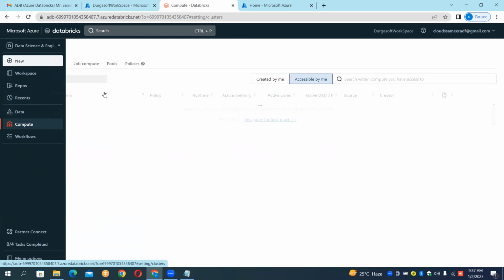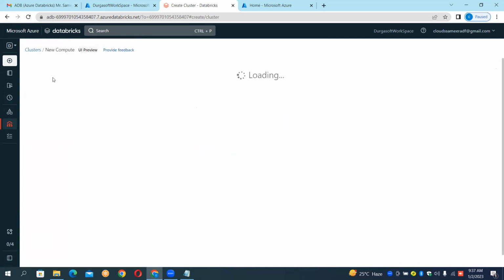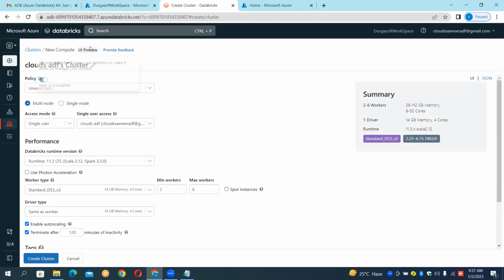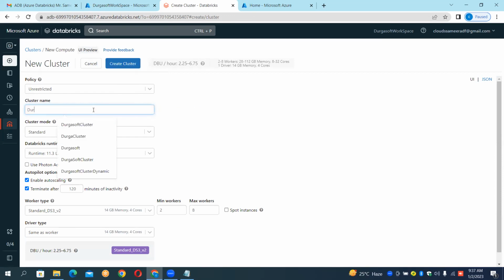How many types of cluster modes do you have? All-purpose and job. These are the two clusters we have. So I'm opening this cluster. Now, guys, I want to label this cluster with my own name, so I'm disabling this and giving the name as per my choice: Durga soft cluster. Let it be standard, no problem. Click on create.